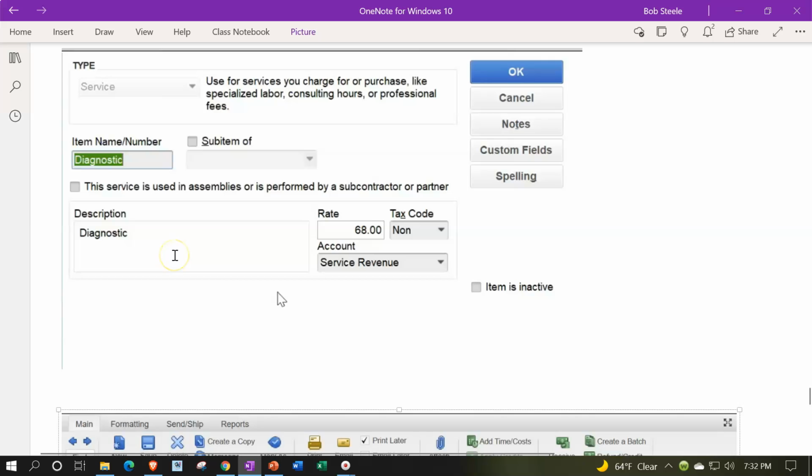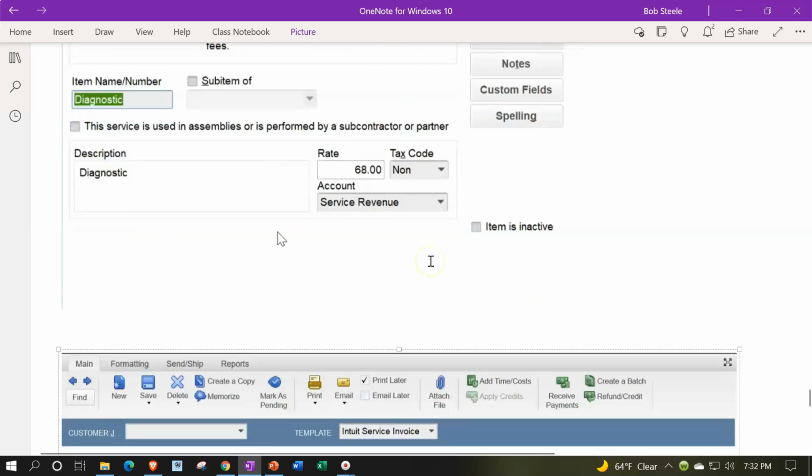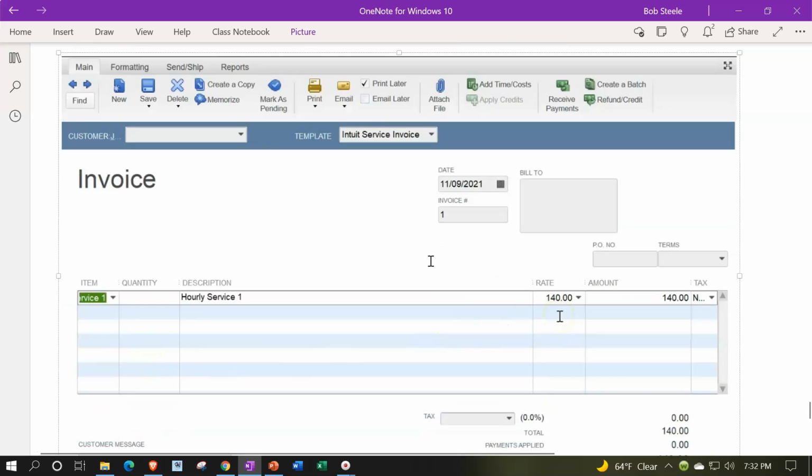This is how you would see it individually as opposed to the multiple data input screen where we added multiple items at a time. Then you've got the rate, the tax code, it's non-taxable, and it's going to service revenue. Now when I add an invoice, which we're not actually going to do here, but just check it out, we can add that service item, which populates the invoice.